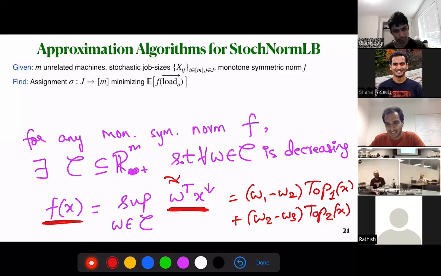No, that looks good. C can be infinite, right? Yeah, C can be an uncountable infinite set. Yeah, uncountable set, yes. Thank you.